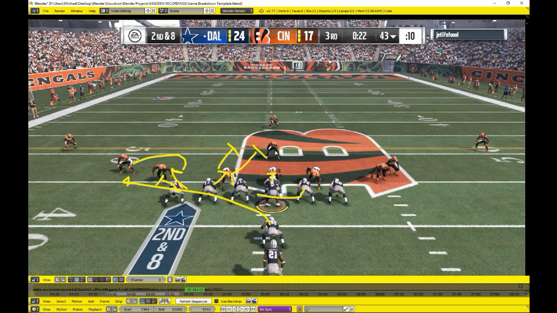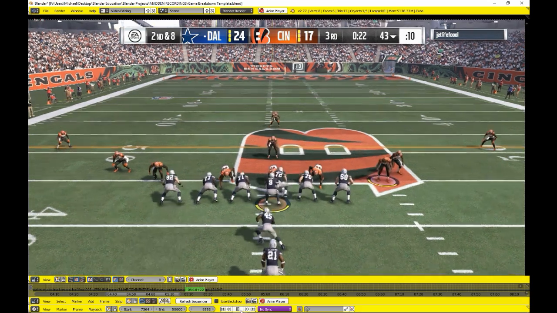Pulling guard here is going to eyeball this. If he doesn't see that, then he gets in here, finds first different color jersey, blocks him, whether it's this guy here if he comes free, or the safety here coming down. And then we run for daylight. So let's go ahead and watch the play, see what happens.